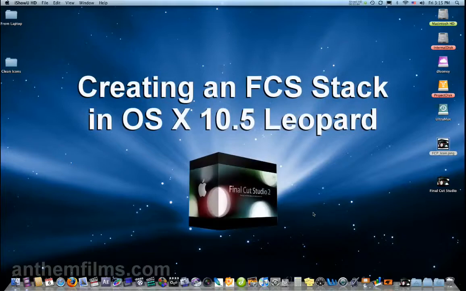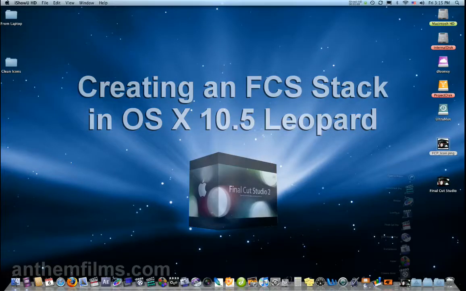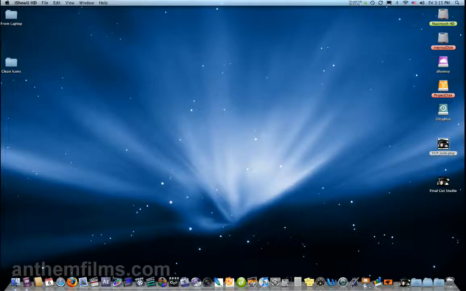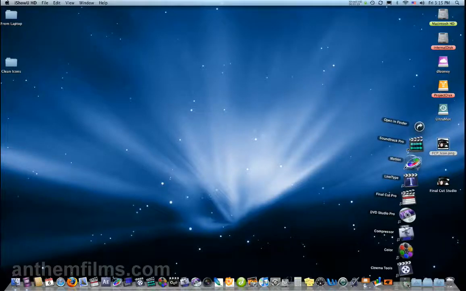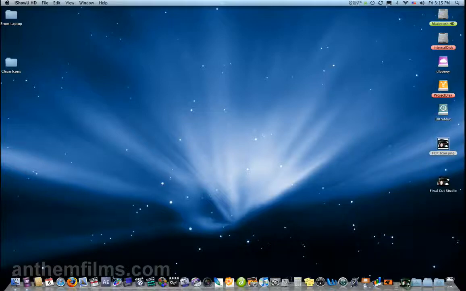Today we're going to learn about creating stacks in Leopard, a new feature that comes in Leopard. A lot of you may know about this already, but I was over at the Apple store the other day and saw a pretty cool implementation of using stacks in order to keep all of your Final Cut Studio applications all in one area without cluttering up the rest of your dock.